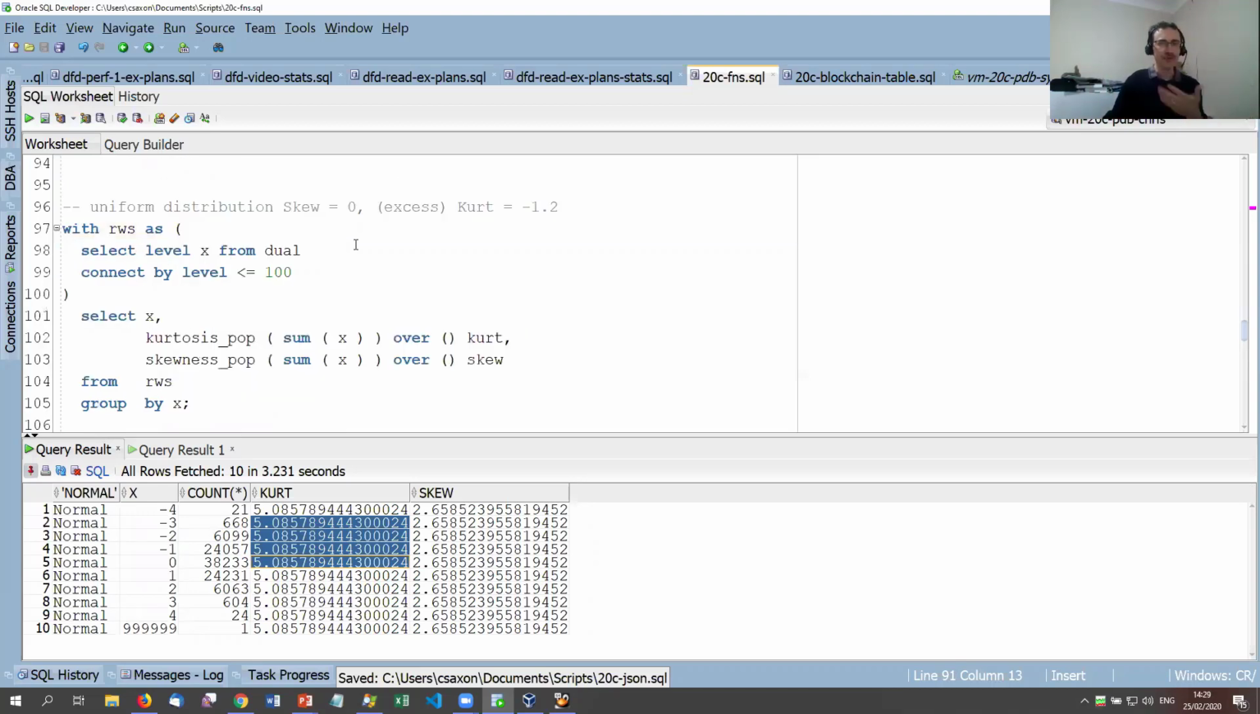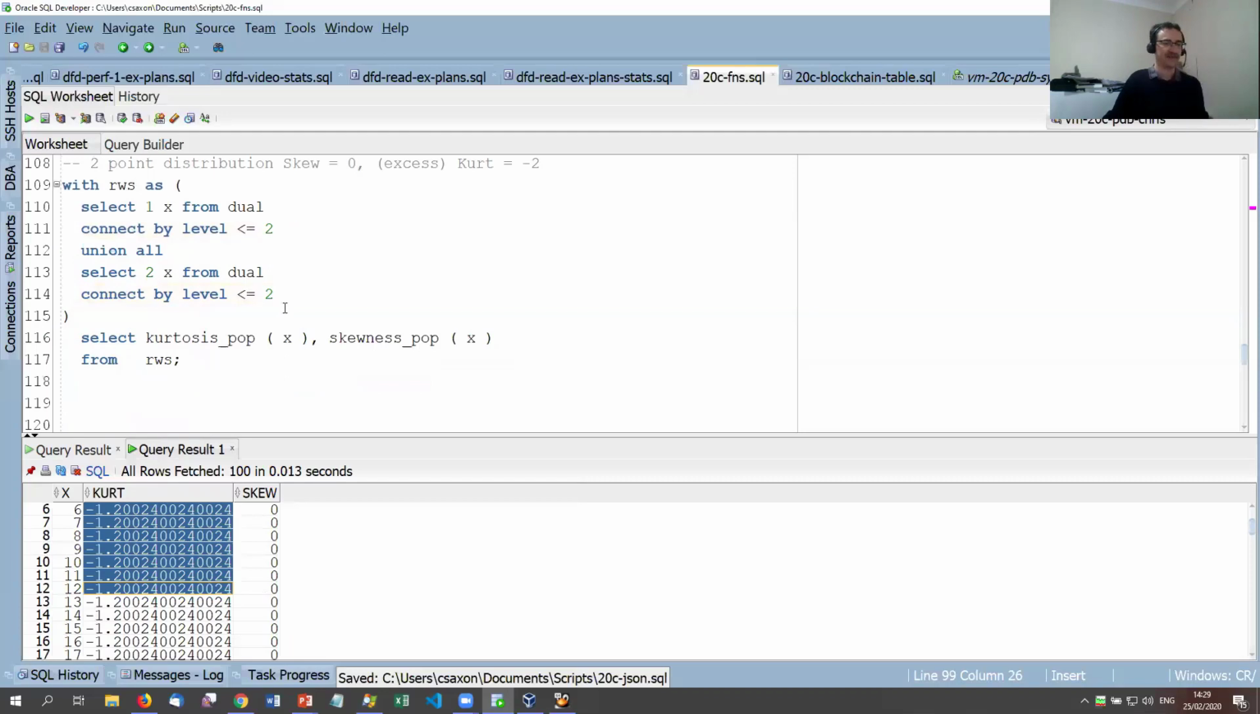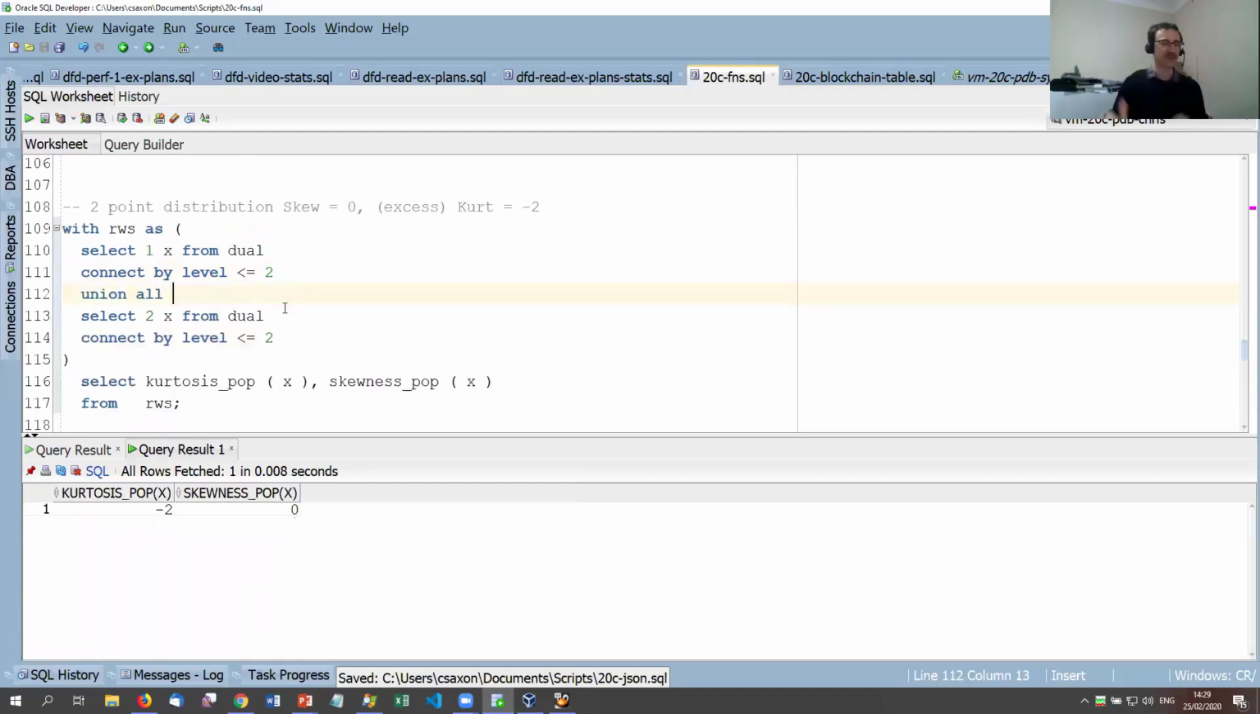If we look at a uniform distribution, so just generate the numbers 1 to 100, so each value appears exactly once, and run that, we'll see 0 skew because it's just a line. If we graph that, it's just a nice horizontal line, and the kurtosis for that is minus 1.2. And if we've got 2 points, just the values 1 and 2, we end up with the smallest kurtosis value you can get, which is minus 2, and a skew of 0.